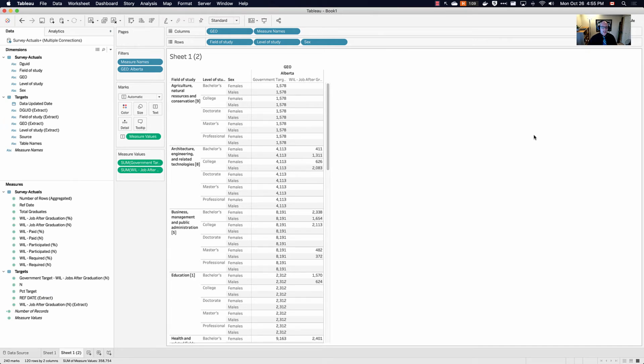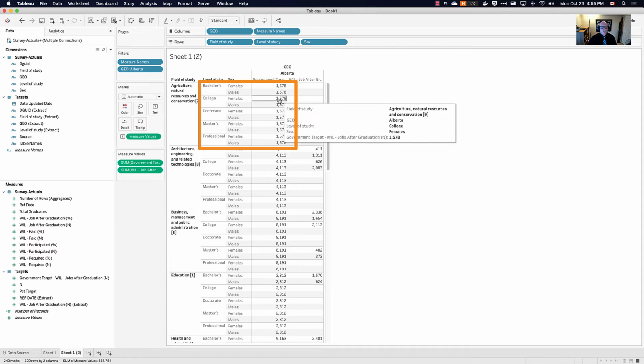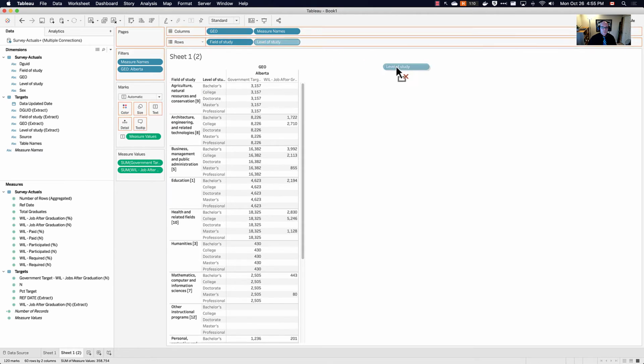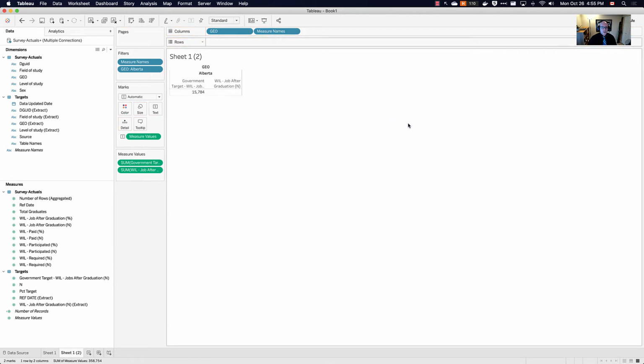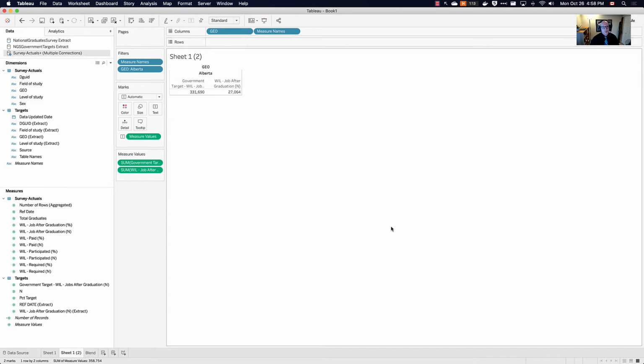In this example, we have field of study, level of study, and sex, as well as geography, such as province, for Alberta in this case, as part of our primary data in the actuals file. We're comparing it to targets that are much more aggregate, that are based only on field of study and geography. So what we can see is that for every level and every sex in the data set, our targets are duplicated. This results when we roll up our data to a higher level in exceptionally high targets relative to our actuals. This is a bit problematic.